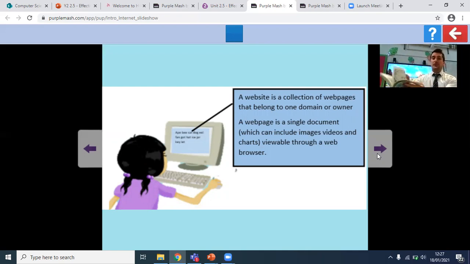So there might be a page on virtual learning. There might be a page on how to contact the school if you have any problems. And all those pages come to form one website. So a website is a collection of web pages that belong to one domain or owner. And a web page is a single document which you can then embed videos on, charts, images, or even text.